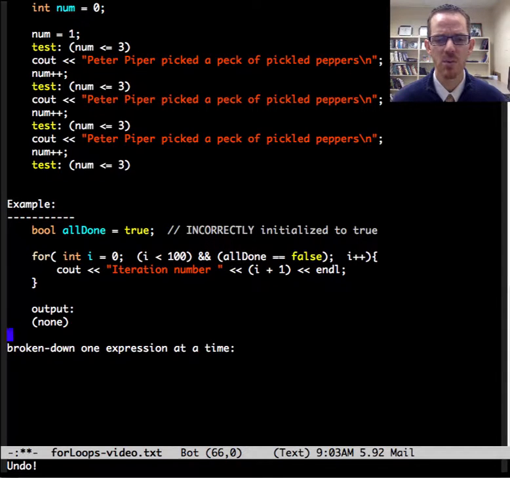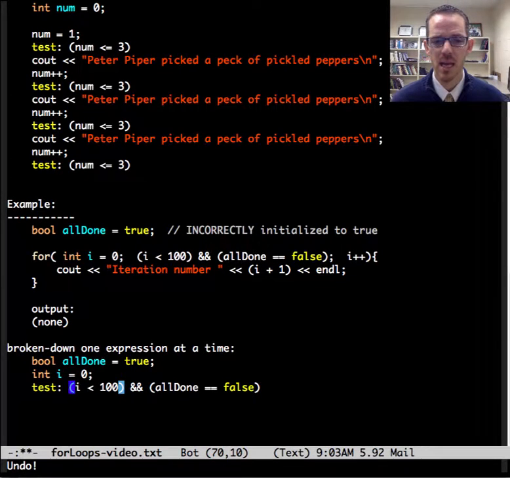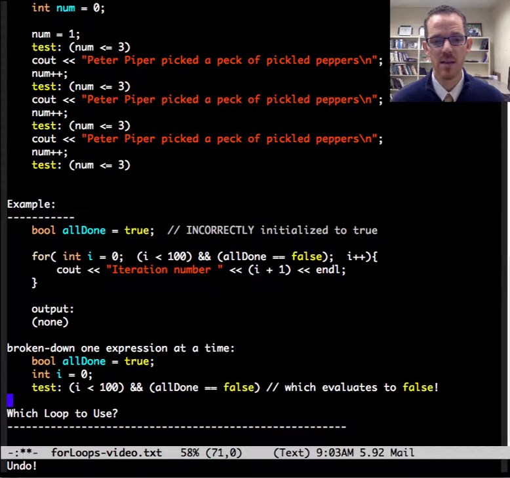So let's see a breakdown, one expression or a statement at a time. We're going to declare and initialize our variable. We're going to declare and initialize our loop variable here. And then we're going to perform the test. And now, while i is less than 100, all done equals true, so that evaluates to false. And so that's why we had no output, just to illustrate that it is possible to never execute the body of a loop, nor the update.